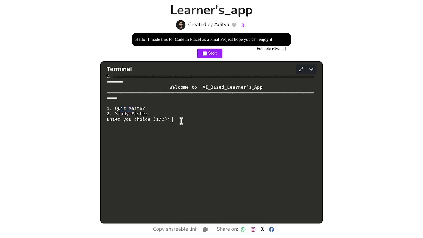If you attend Quizmaster, you'll get 5 quizzes on the topic of your choice, and you have to get the correct answer. And at the end, you will see how many correct and incorrect answers you gave. In the Study Master, you first of all get the content to read about, and then from that content you get a quiz, and then you have to attend that quiz.